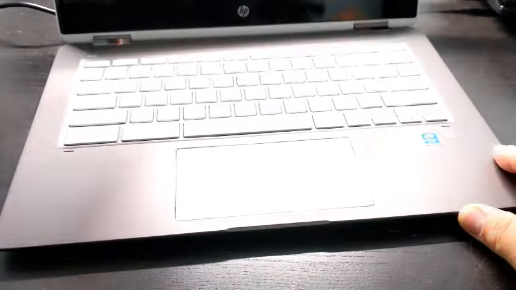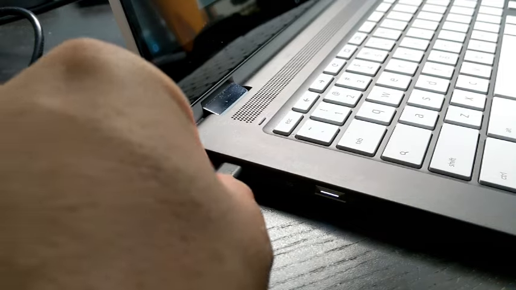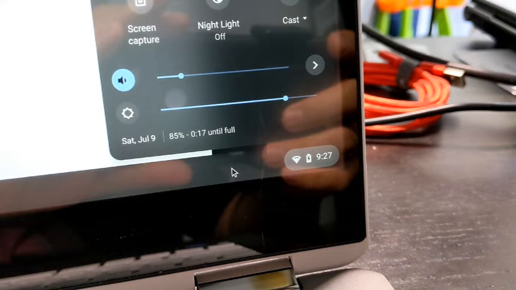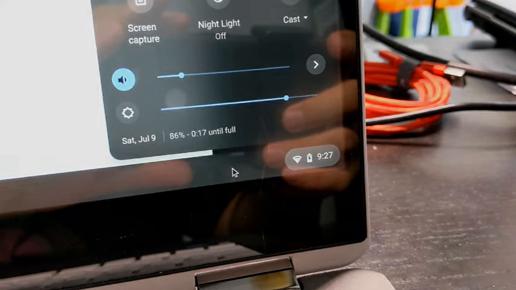In case the charger was the problem, I plugged the charger into another Chromebook. The charger was fine. It was fully charging the other Chromebook.